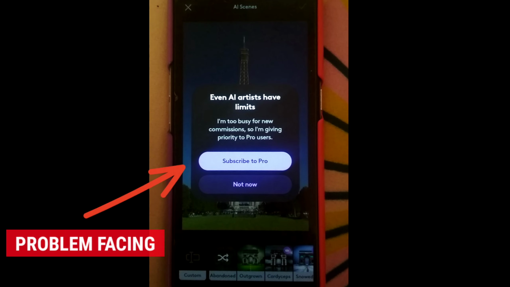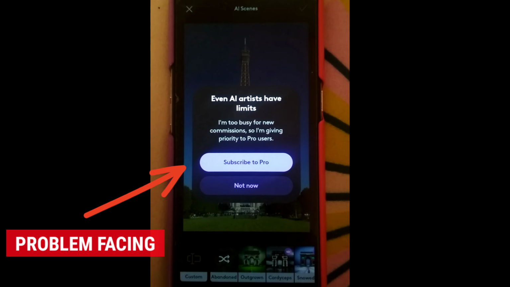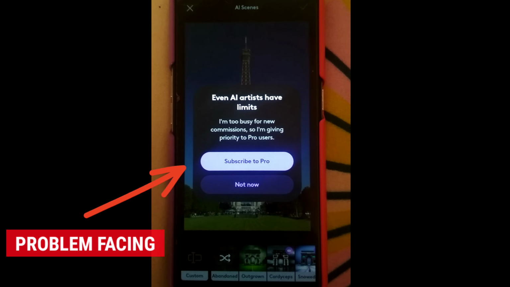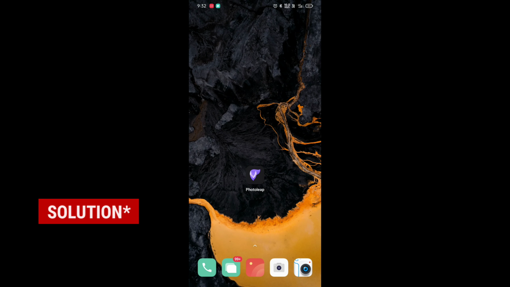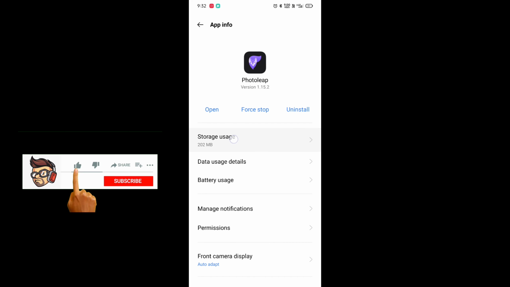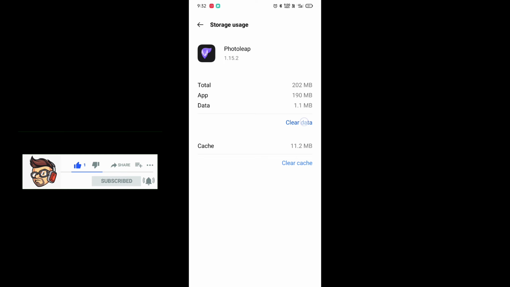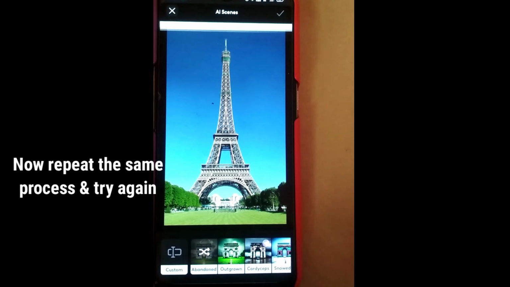This app is free, but when we edit more than 2-3 pictures, then this problem comes and we don't know when the AI artist will get free. But no need to worry, guys, when SRK is here. You just go to the app information, click on storage usage and just click on clear data, and repeat the same process and try again. It works, guys.